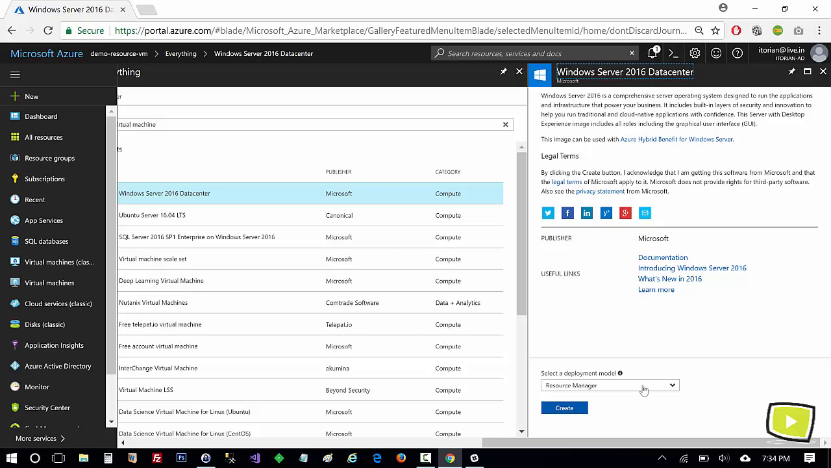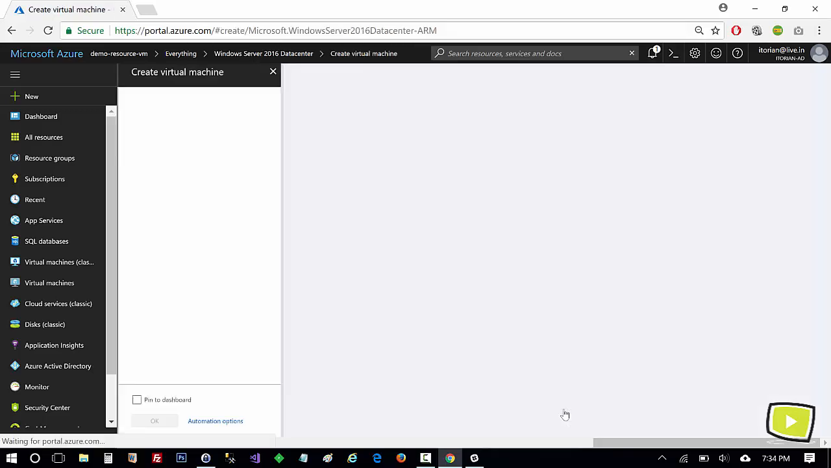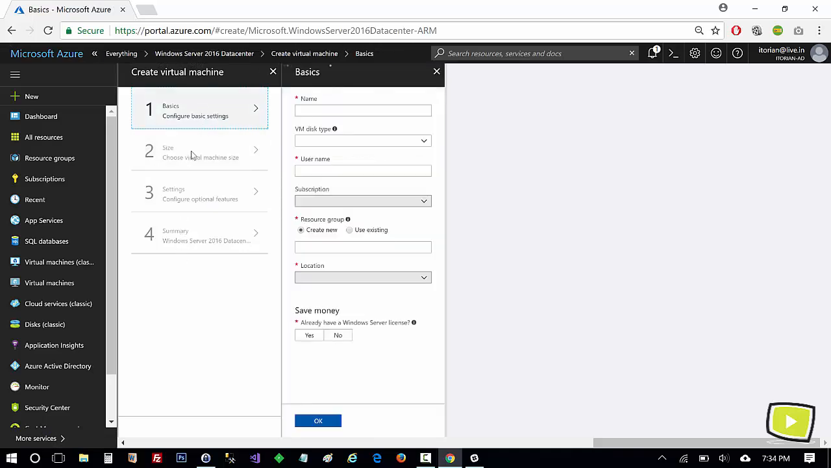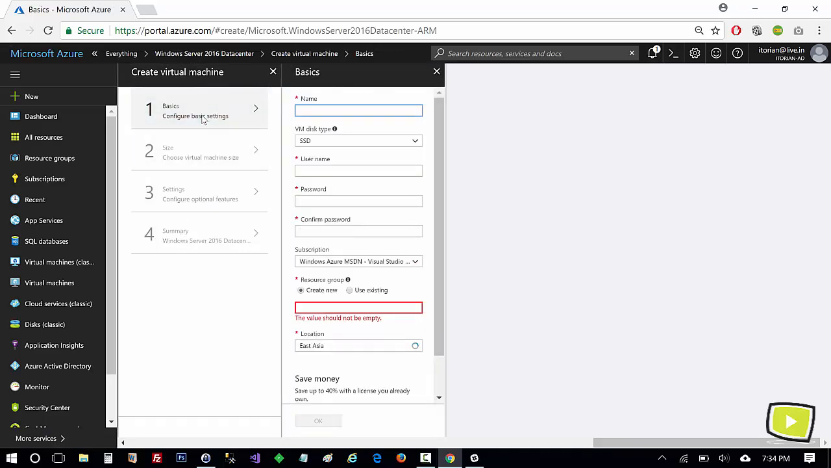And there are two deployment models which Azure supports. First is Classic and the latest is Resource Manager. I'll click on the create button here. Now there are four steps I need to go through to provide the configuration, passwords and settings.